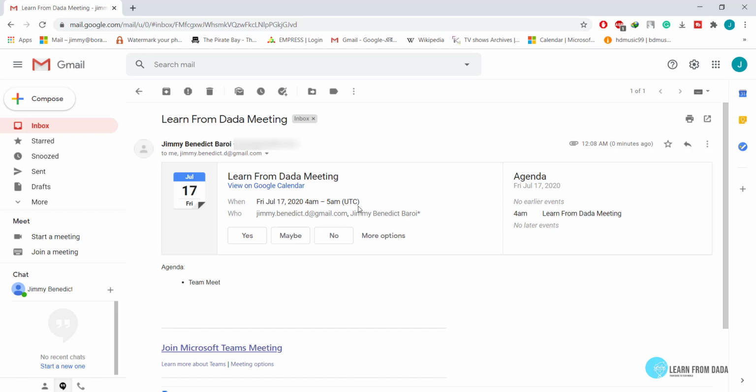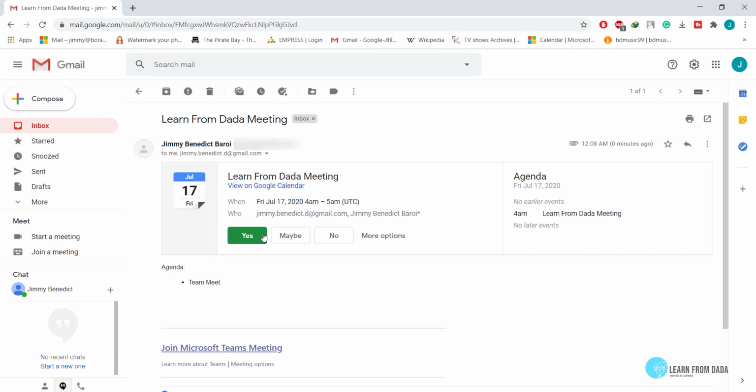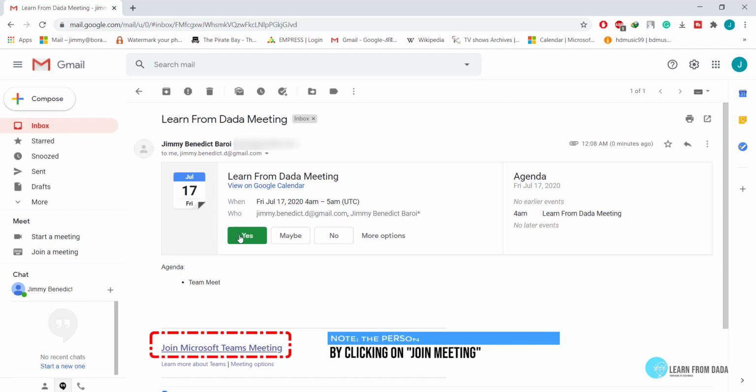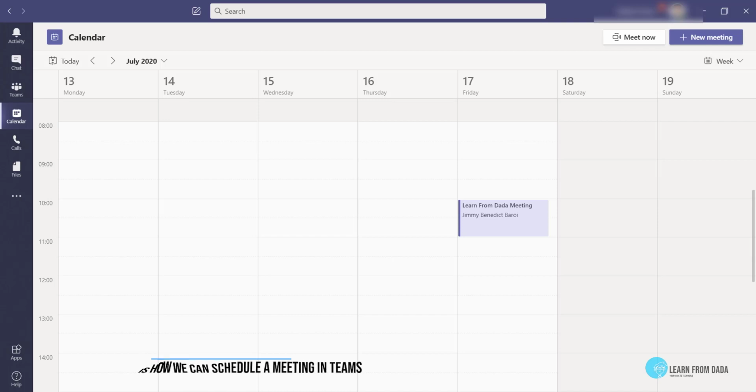If the person to whom we have sent the link clicks on Yes, then he has accepted the meeting and a notification will be sent to the person who has organized the meeting. And the person will be able to join the meeting by clicking on Join Meeting. So viewers, this is how you can schedule a meeting in Teams.